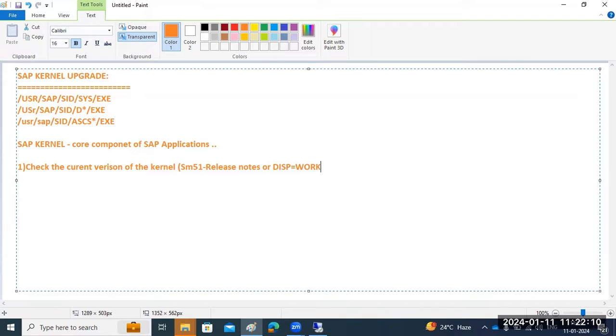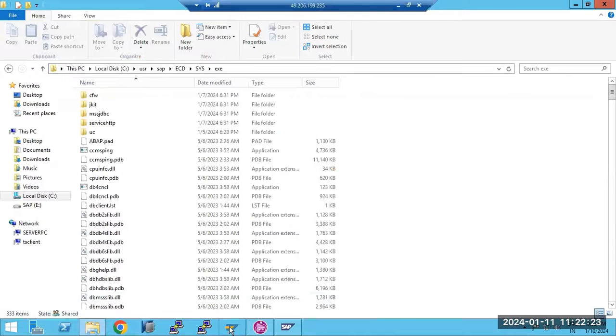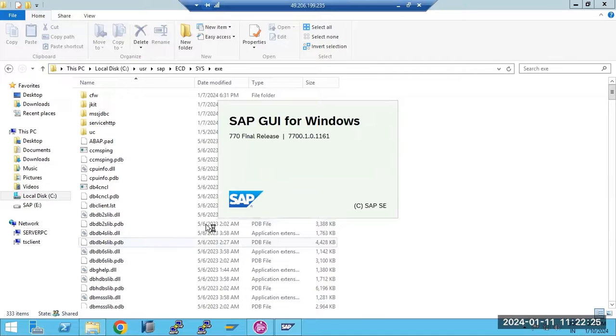We can use the disp+work command to get the release notes. We can use the OS level command to get the kernel version. So let's check the kernel version here. OS level also we can check it out, and SAP level also we can check the kernel versions.